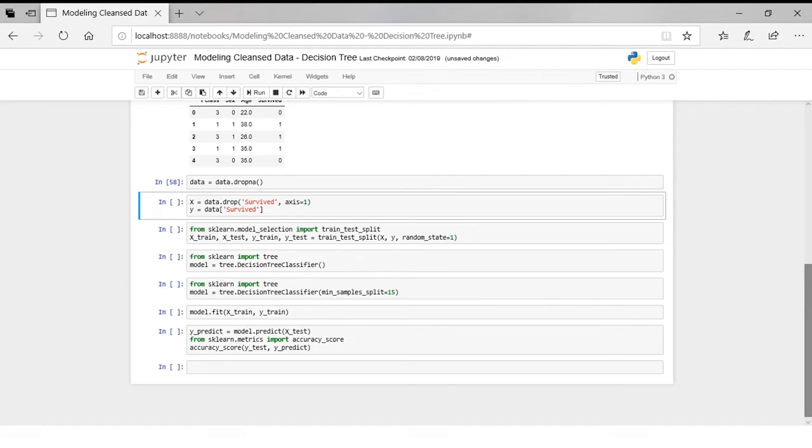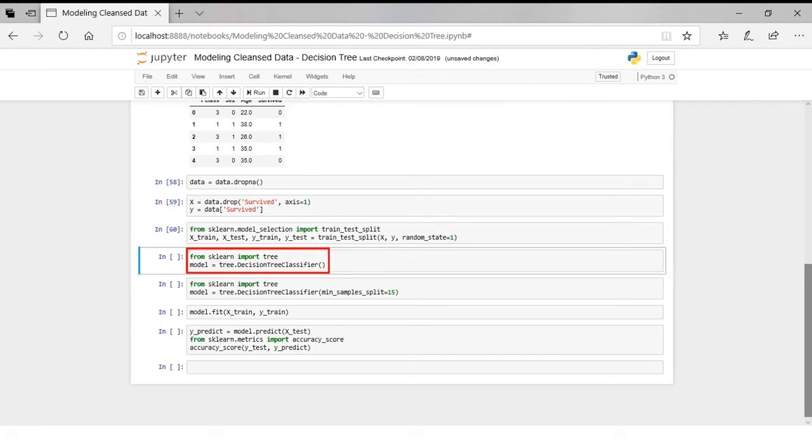In the next cell, you're importing the model. Take note that in scikit-learn, all models are called classifiers. Again, you are only importing the tree classifier from scikit-learn. The tree classifier is short for decision tree. Once you import the model, you are creating a variable called model to hold the actual model. Recall that the model is an algorithm that will be looking for patterns in your dataset.